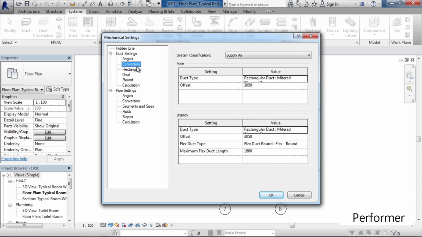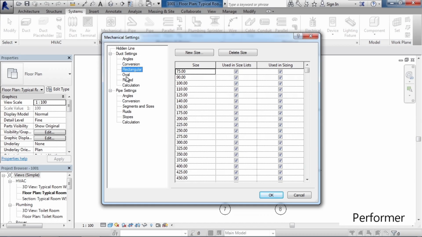Below that is conversion. This is where I can set classification settings for my different systems, whether that be supply air, return air, or exhaust air for my main trunk within my HVAC or duct run, and also for my branches off of the main trunk. Below that are your three main system types: rectangular, oval, and round, giving you the variety of sizes currently defined for this type of system within your ductwork.